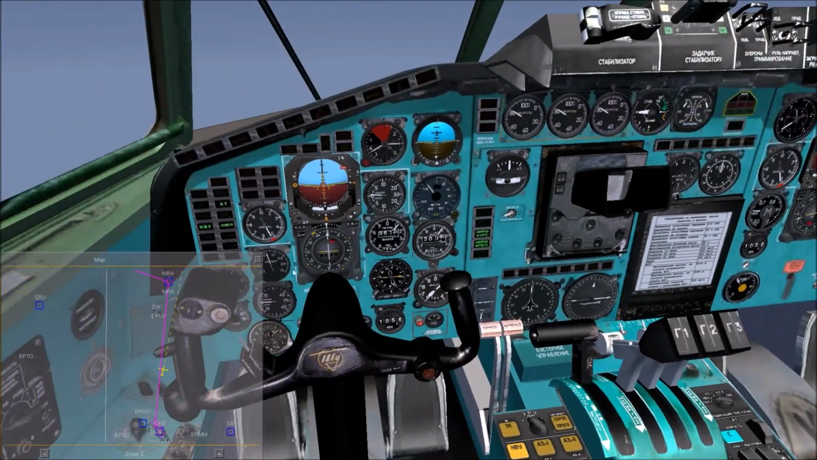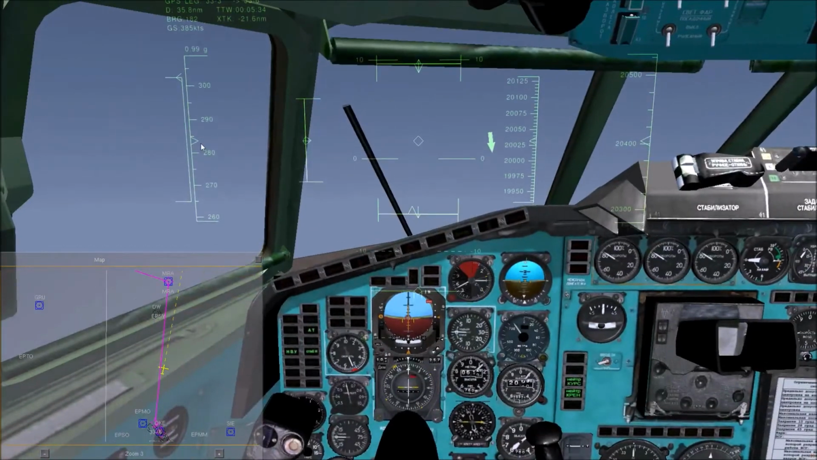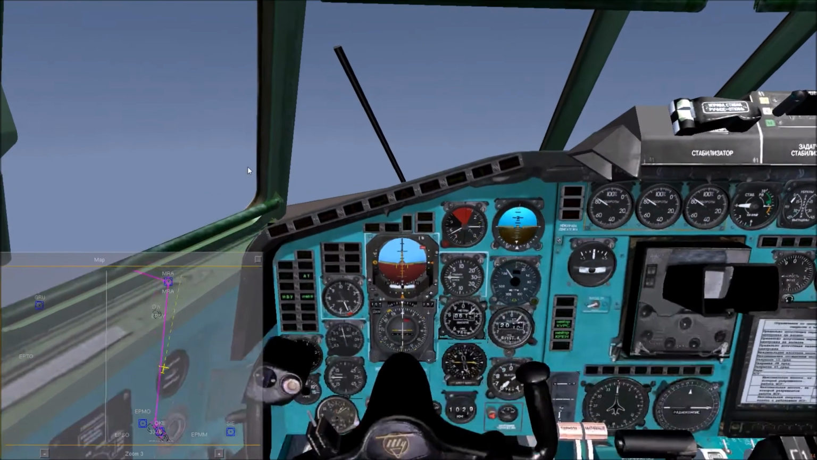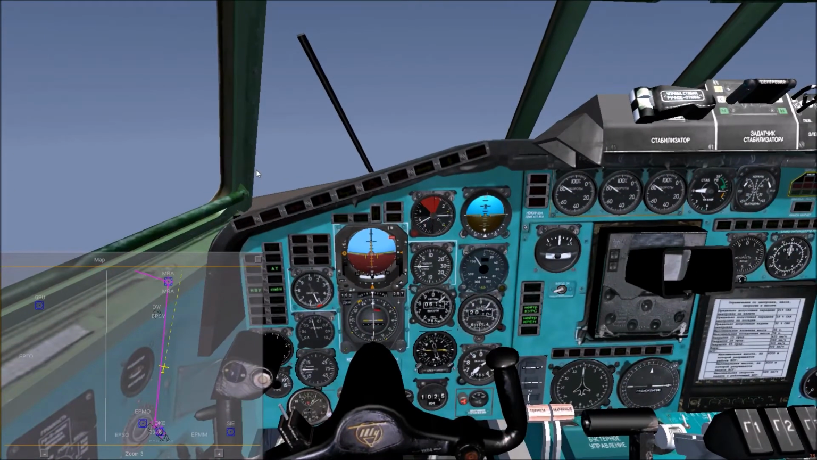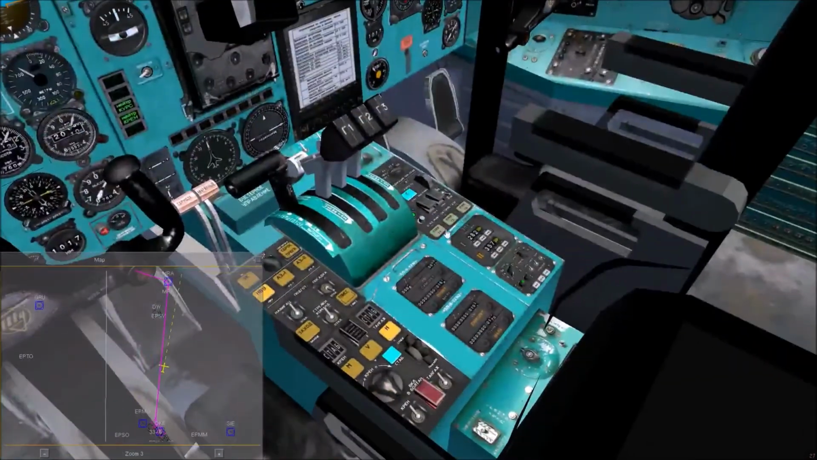We can check, this is the speed in kilometers per hour, 530, and in knots you can just use the HUD to see we're at 283 knots. This is okay for cruise. Okay, now we're on our cruise altitude and speed, and now we can take care of the navigation computer.